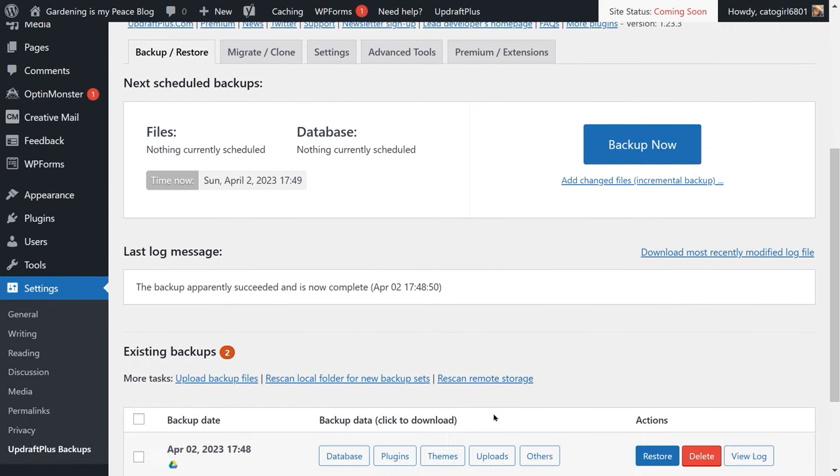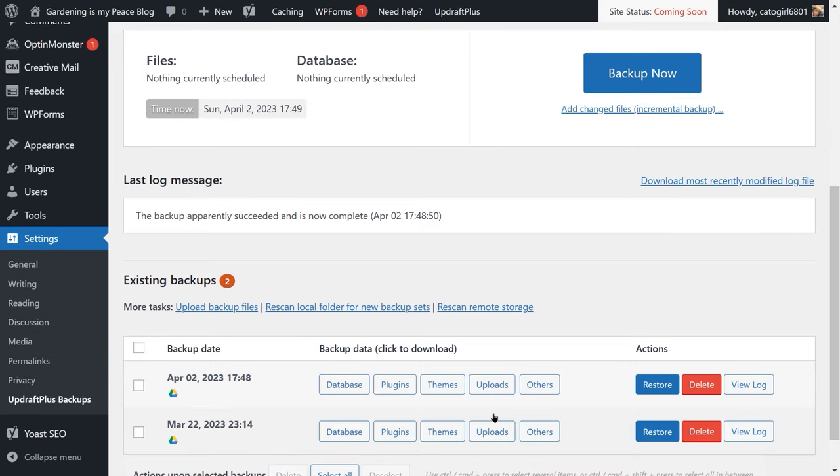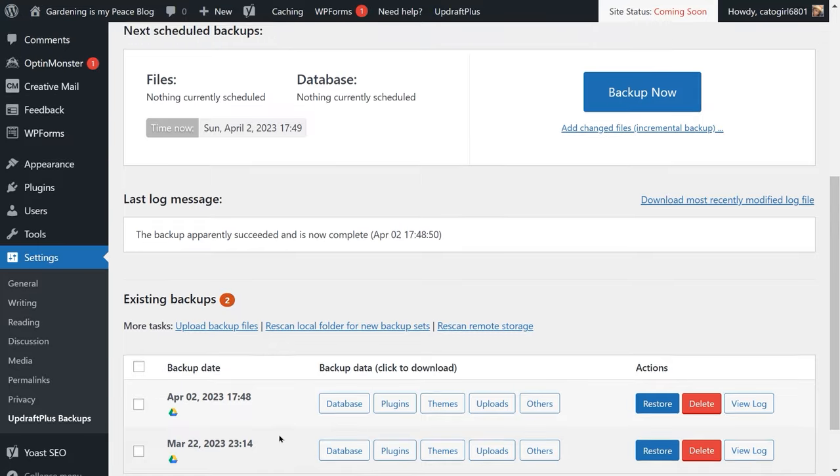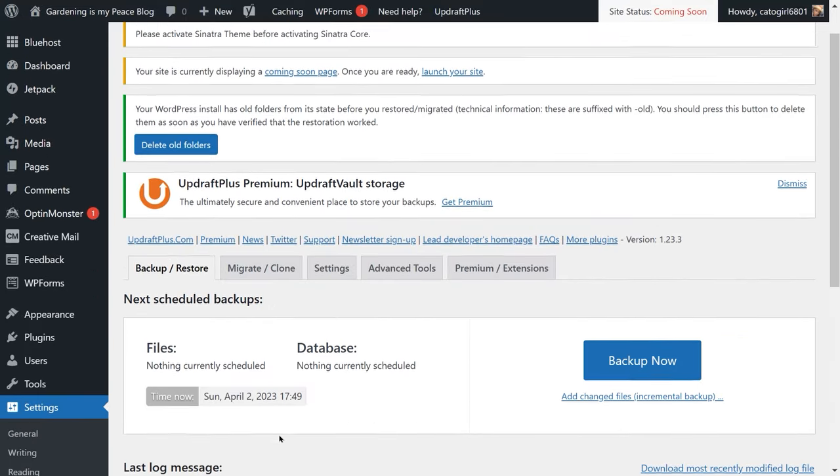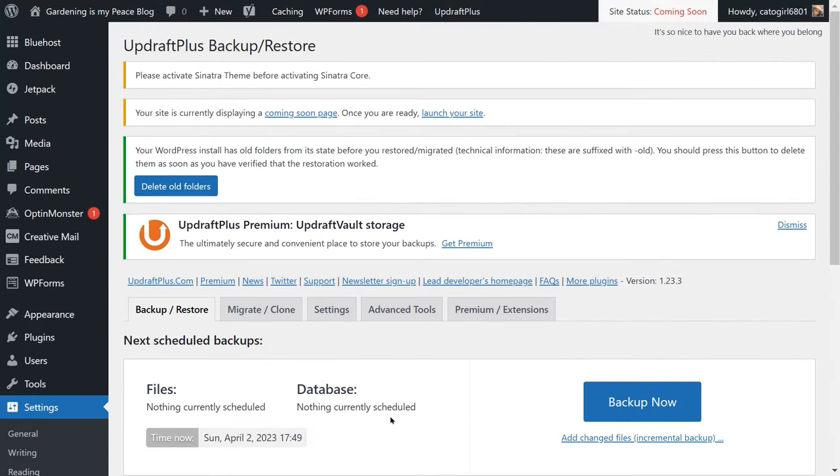And if I scroll down, I have my limit set to 2, so I have my 2 backups. So what happens if I do another backup? The earliest one would automatically be rolled off of there. My March 22nd one would roll off of there because I have a limit set to 2 to retain. So now that we've backed up our site, it's safe to go ahead and do some of the other things that we want to do for our site security.